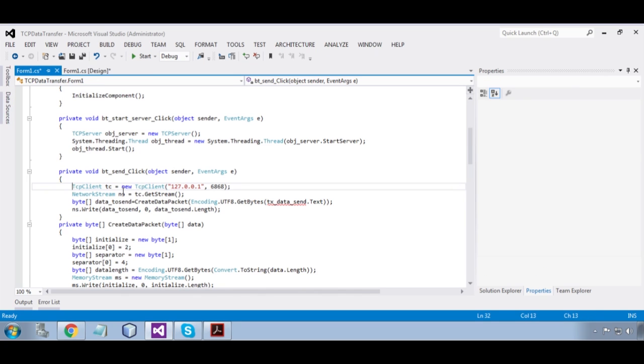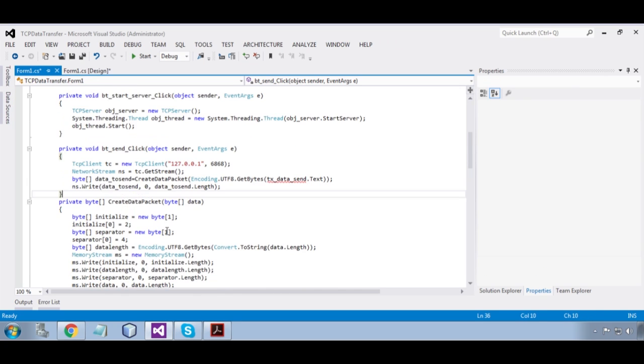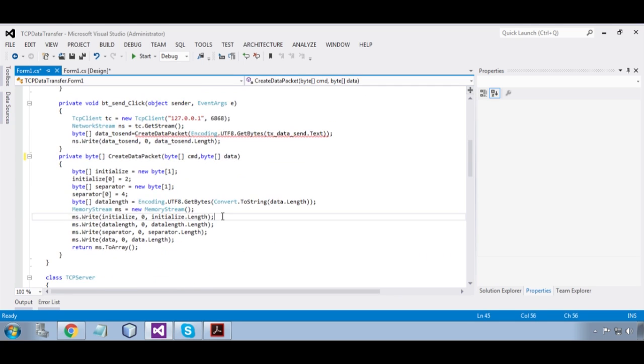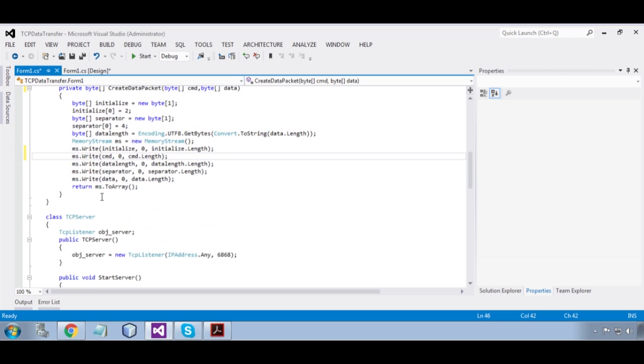Double click it. Okay. Now we are going to update the create data packet function with one more variable as command, of type byte array. Byte array command bracket. Okay, copy it, paste, command. Okay, command length. Now we are going to update our TCP server class.